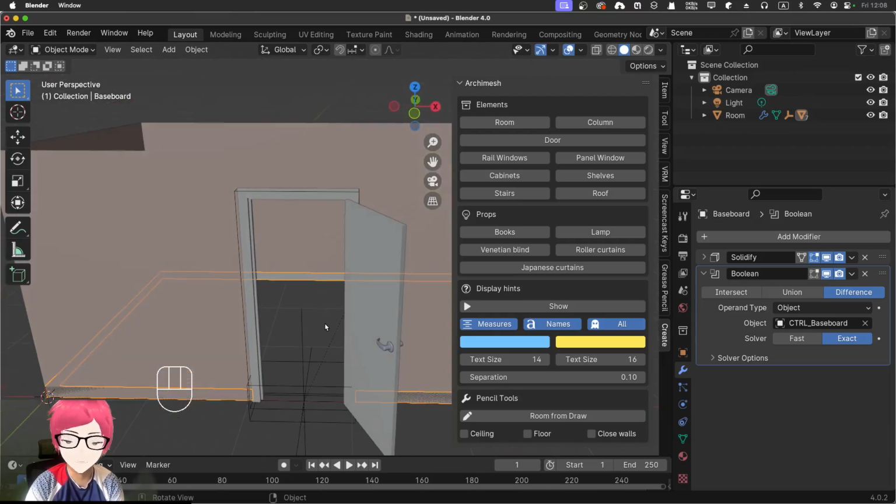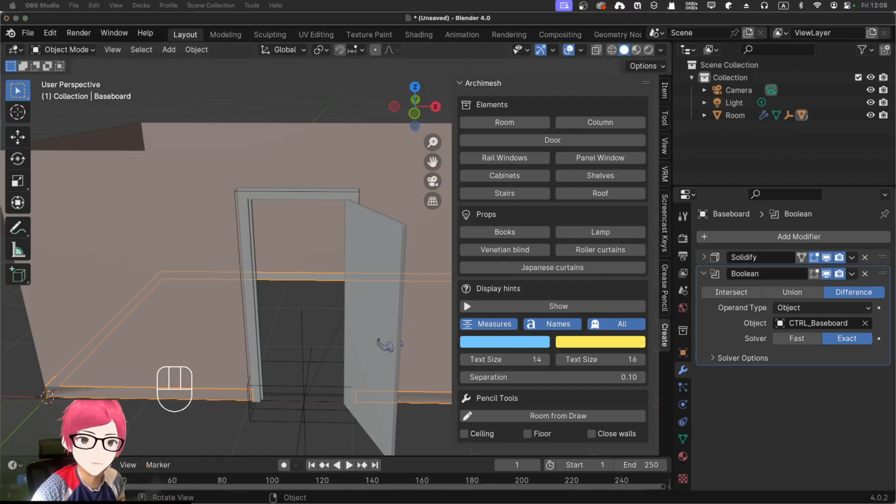So we got a wall with a door inserted into our room. That's brilliant. And yeah, I think that will be all for this video.